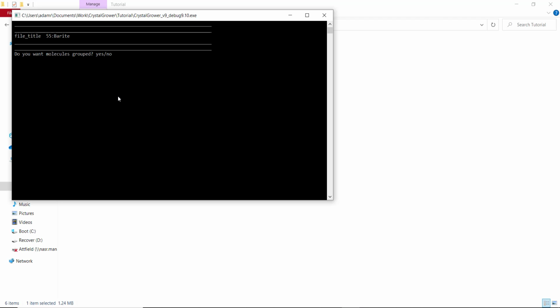In this case, we're looking at barite. We've got barium sulfate. All of the bariums have the same connectivity, and all of the sulfates have the same connectivity. So we can group them together and reduce the number of species we need to consider from 8 down to 2. So 4 sulfates, 4 bariums. We can reduce that down to 1 sulfate, 1 barium by saying yes to this question. If you want to consider things like chirality, then you'll need to respond with no to this, because chiral species would be recognized as the same, even though they may grow differently.